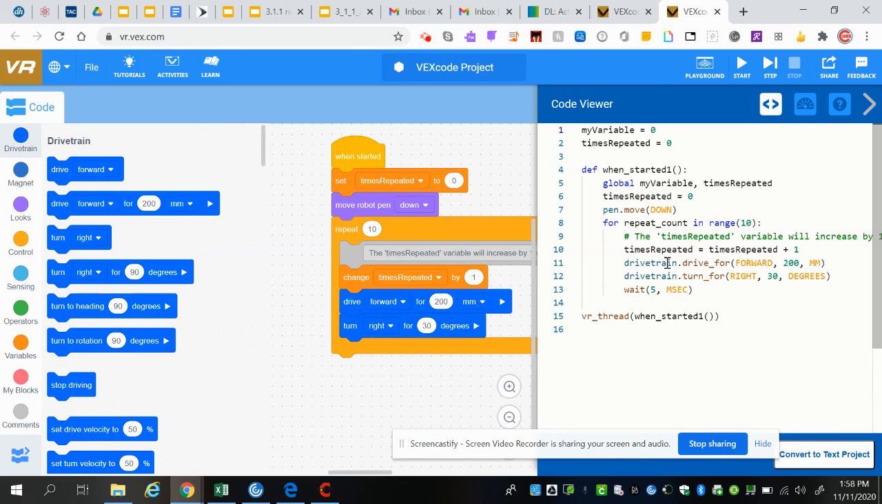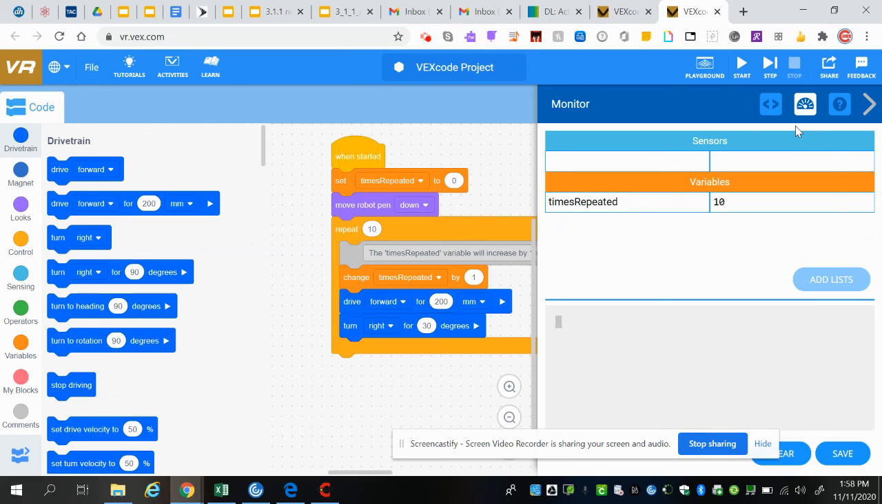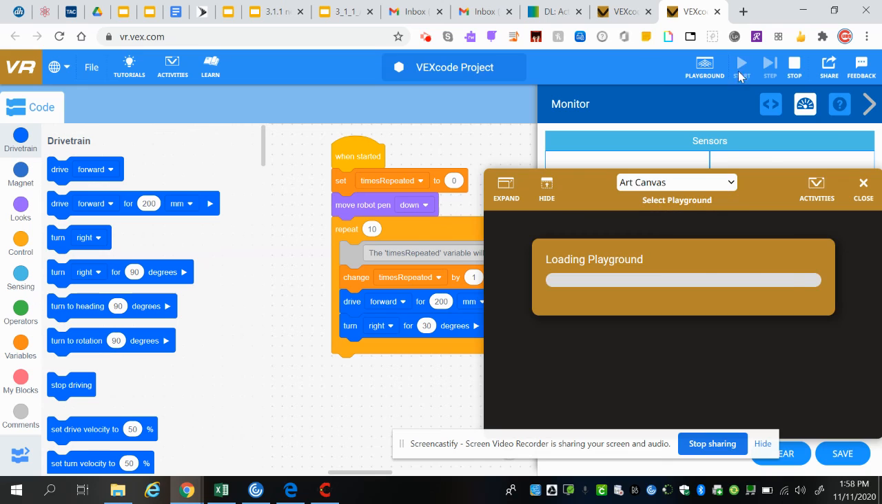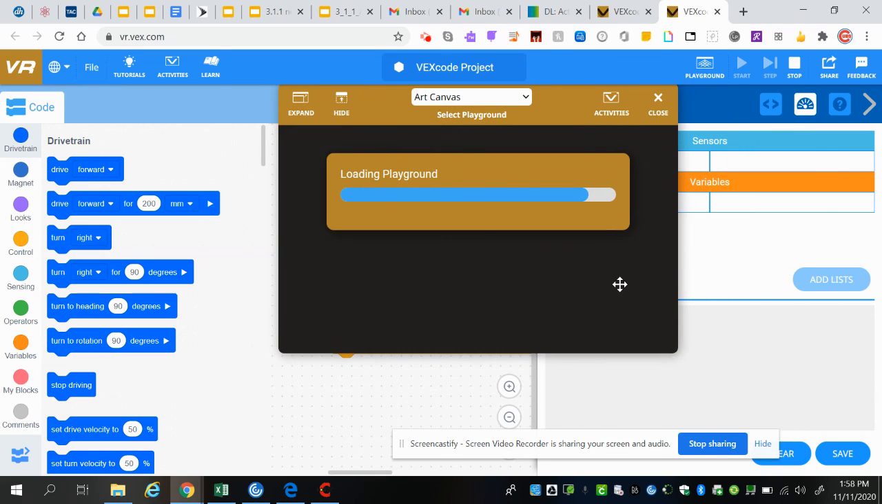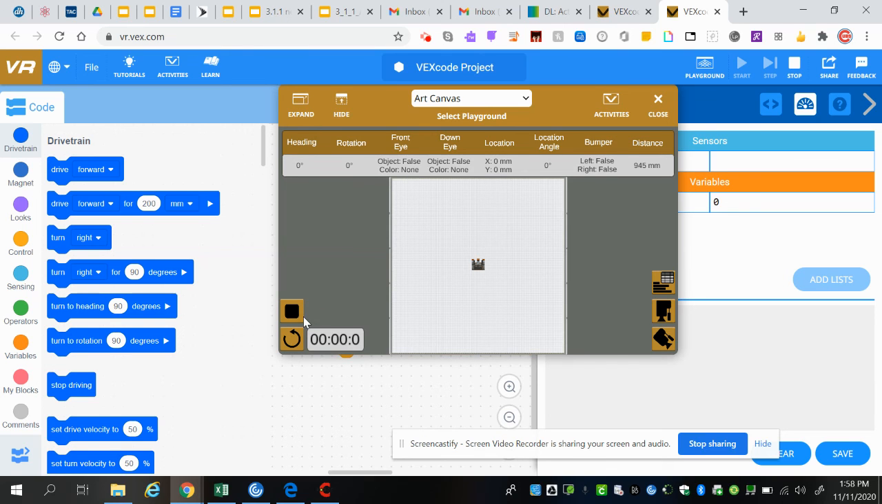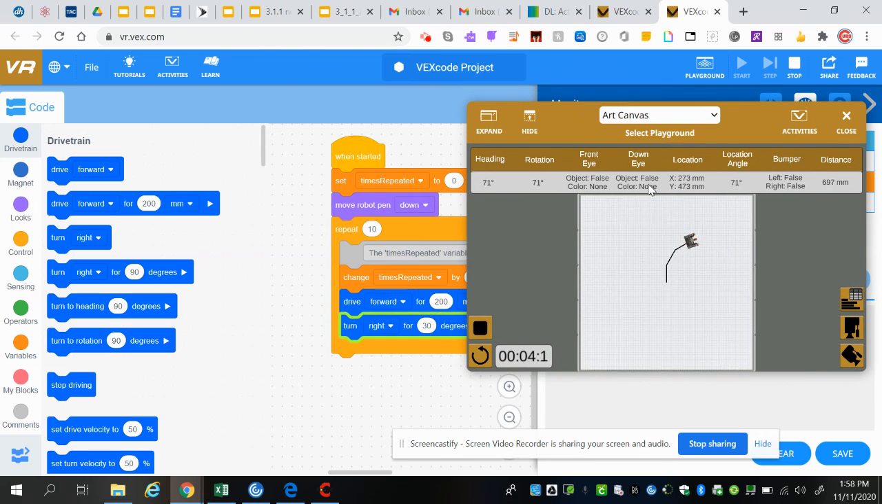You can also go to natural language. It's just the viewer, what that looks like. And then the variables, what you can see here. And you can actually start it and a playground comes up. And you'll actually see what's happening. So this is the code that's actually happening. It's repeating itself 10 times to go in a straight line for only 200 millimeters, turning at 30 degrees. So that's another way you can also do it.